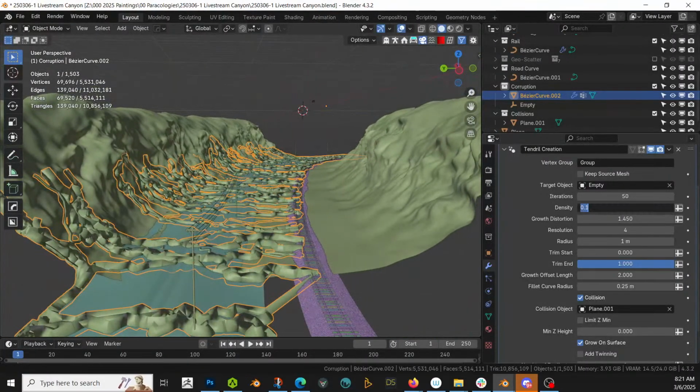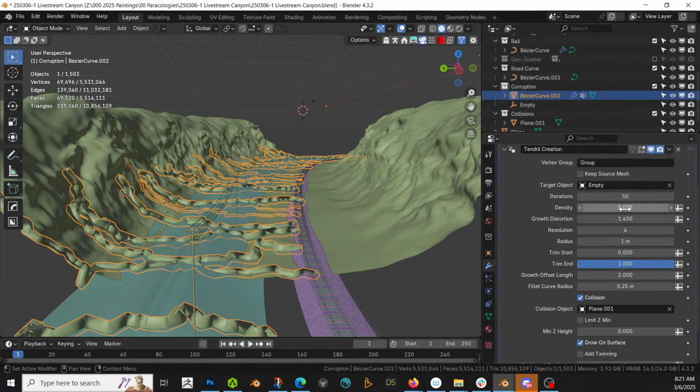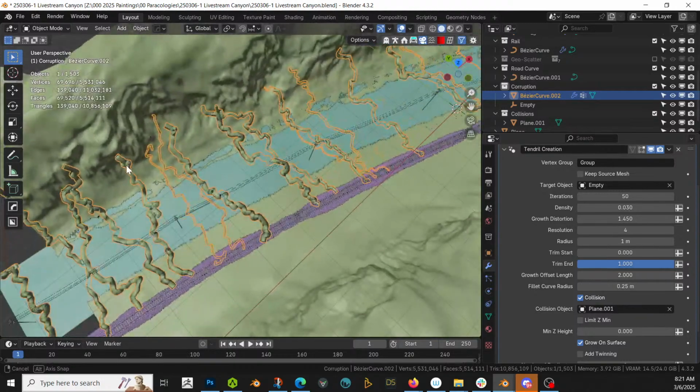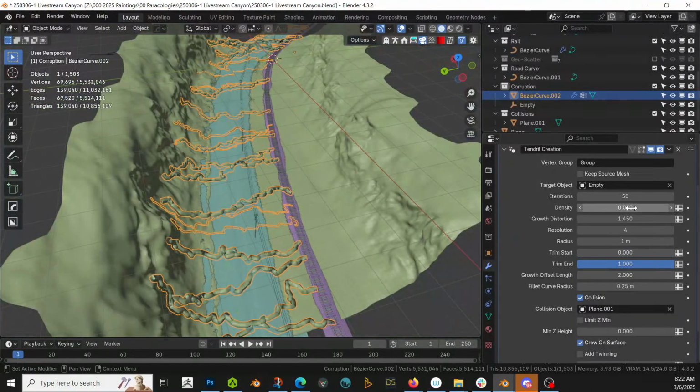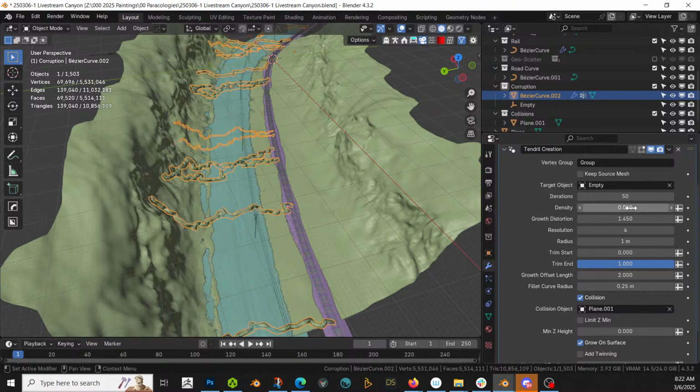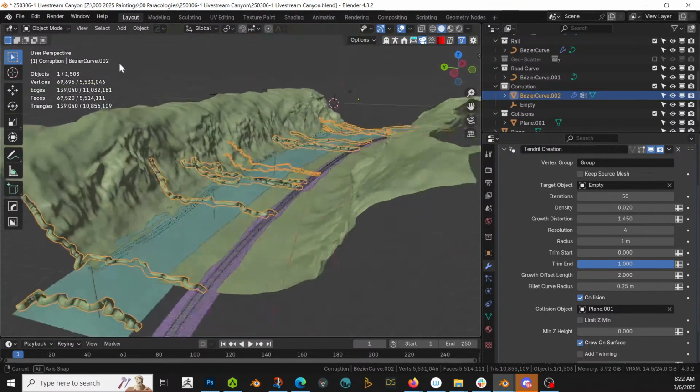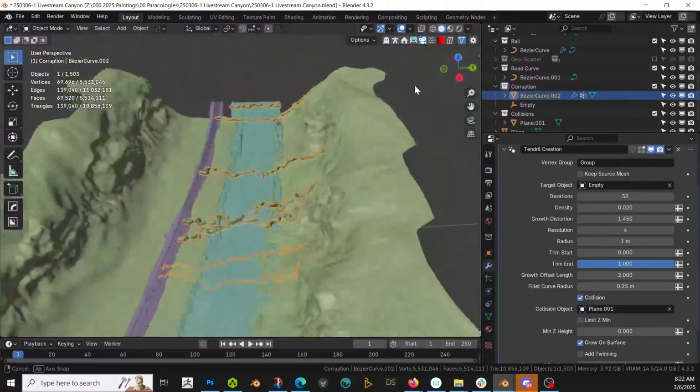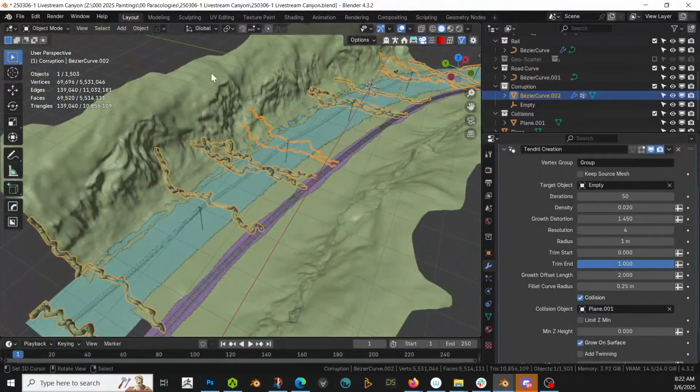Maybe we don't want quite this many. 0.03. Maybe even just 0.02. 0.02 is acceptable, I think. Okay. Cool.